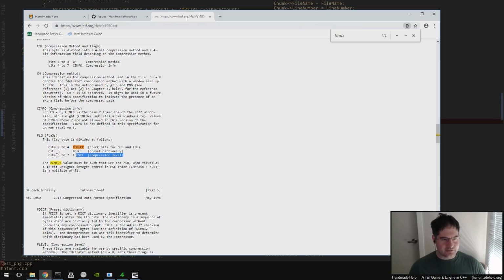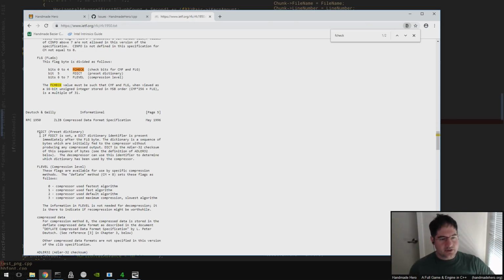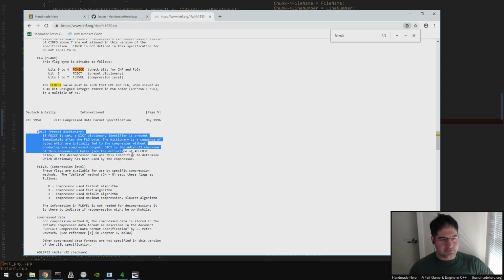The preset dictionary, the FLEVEL, which is the compression level, and then the check bits for the CMF and FLG. When viewed as a 16-bit short it is a multiple of 31. Okay, so this is basically another checksum. There's just a lot of checksums in here. Why they didn't just put a checksum on the actual file, I don't know. They must have thought there'd be weird streaming partial checking cases or something like this. I'm not sure. So if FDICT is set, a dictionary identifier should be present immediately after the flag byte.